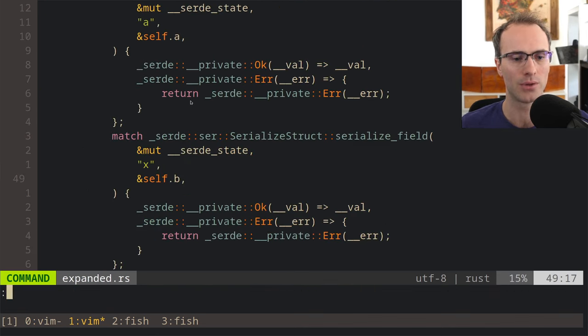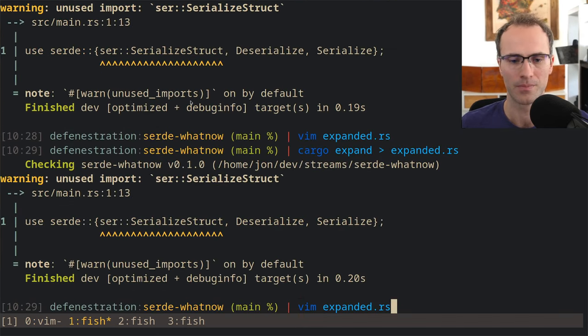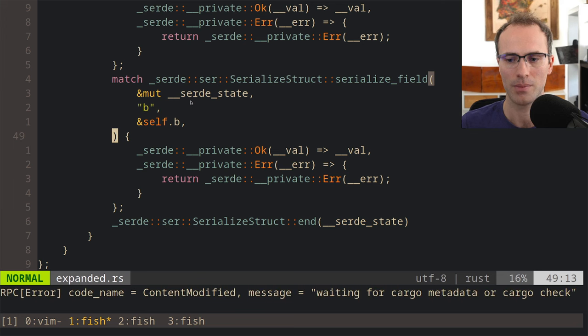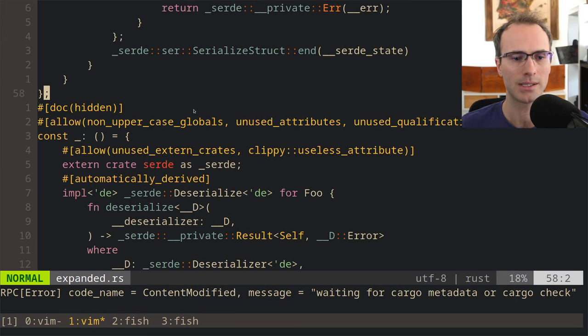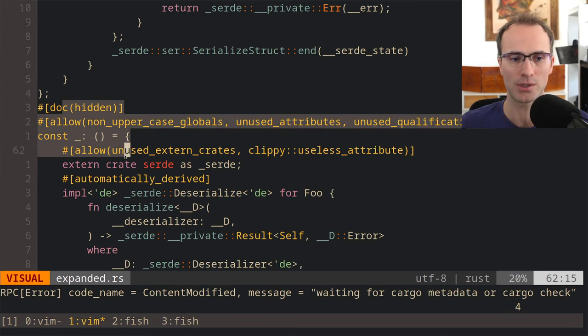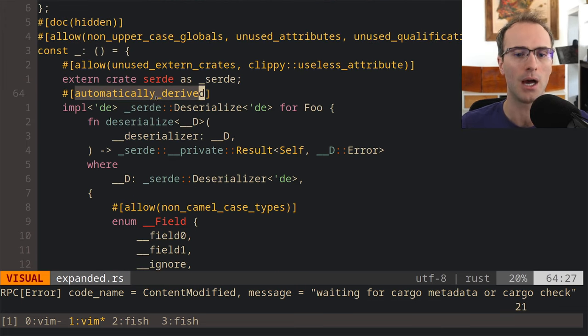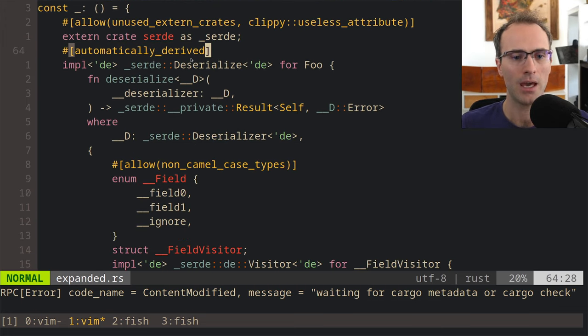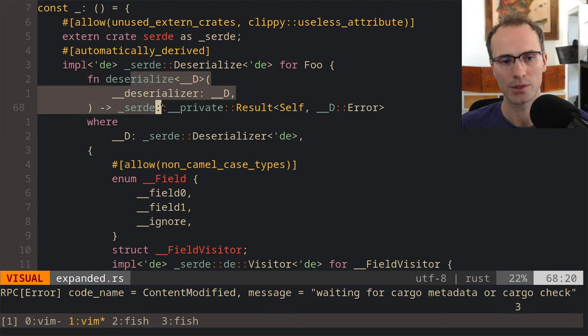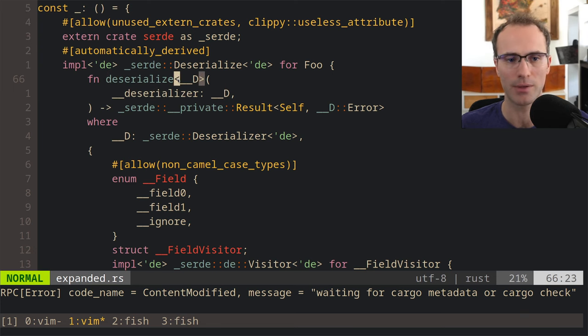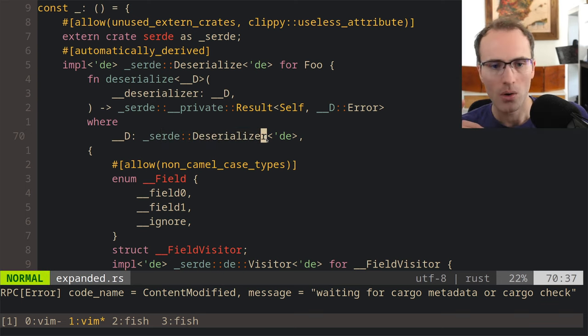So I've removed the rename. Then we go back here, and we go back to deserialize. You see for deserialize, it generates this sort of macro wrapping stuff that we can mostly ignore. And for the implementation of deserialize for Foo, you see the structure is similar, right? There's a deserialize method, it takes a deserializer that's generic over the deserializer trait. Now, there are a couple of things that are going to be different here.